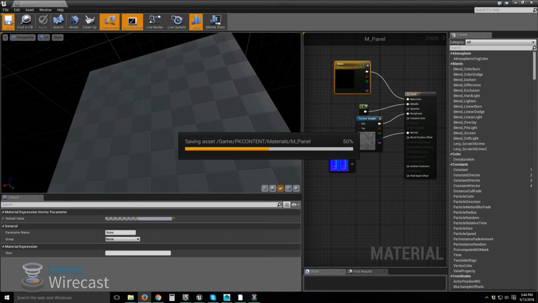Okay. Just waiting for this to save. I've got everything open and my computer is probably complaining now.